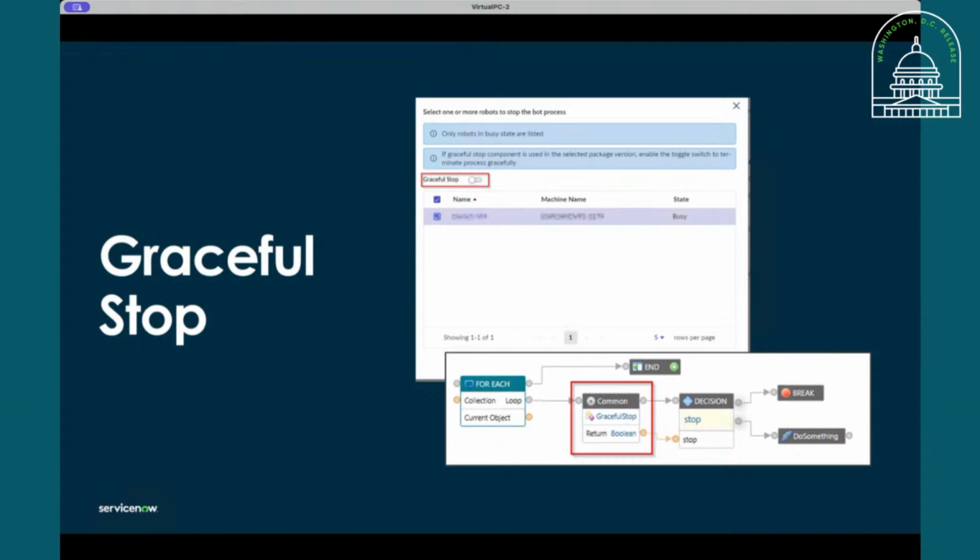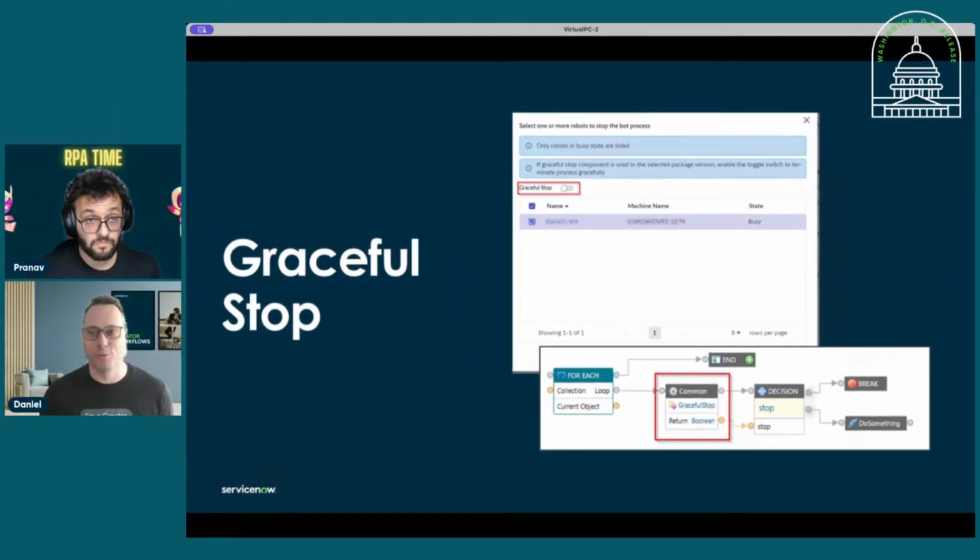It was really just a forceful kill. Now you have the option to do what we call a graceful stop within ServiceNow when you want to stop a process, which means basically ServiceNow will tell the robot, hey, next time you can, please stop. It's a kind ask. It's not a forceful quit.